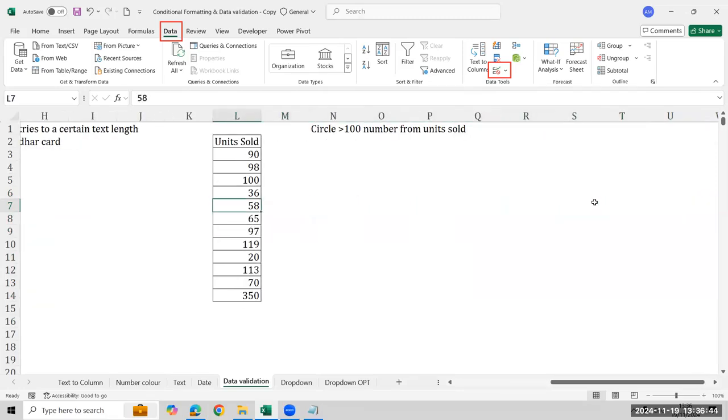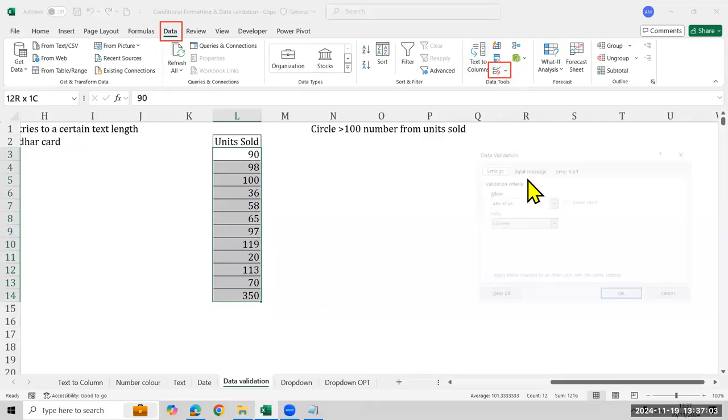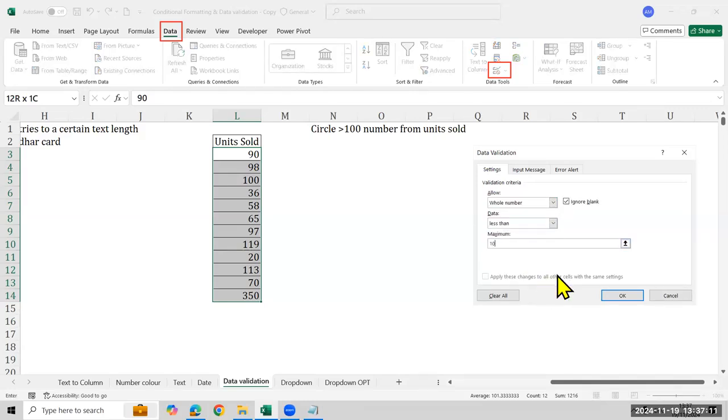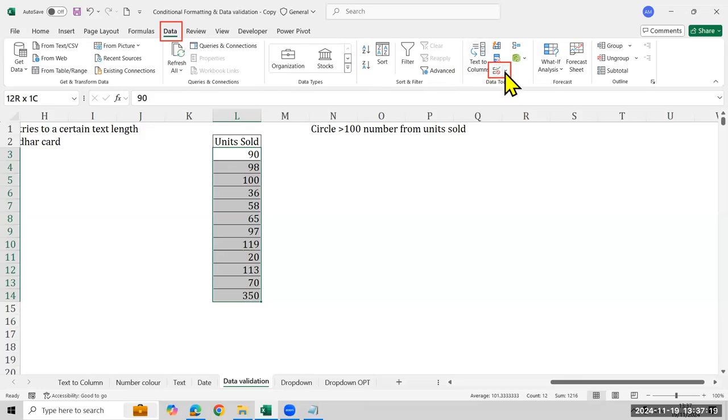Now here, circle the numbers greater than 100. Circle the numbers greater than 100 from units sold. Which ones do you need to circle? 119 and 113. But you can't manually go and do it. So you need to select the range, data validation, and give a condition called whole number, lesser than or equals to 100. Then click OK, and after that select circle invalid data. So you're getting it.